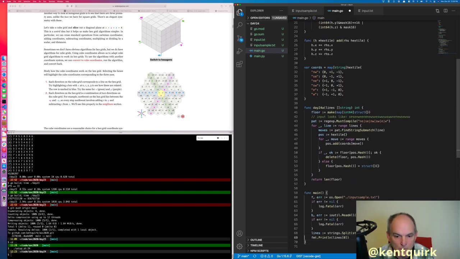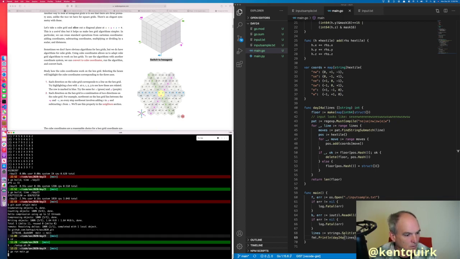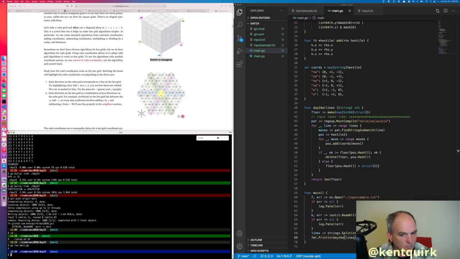So foo. Oh, not lines of 0, just lines. All right, I see no errors here. Looks like it's good, so we can try running it. Go run main.go. 4. 4 does not sound correct.